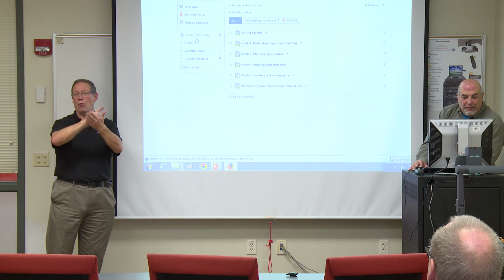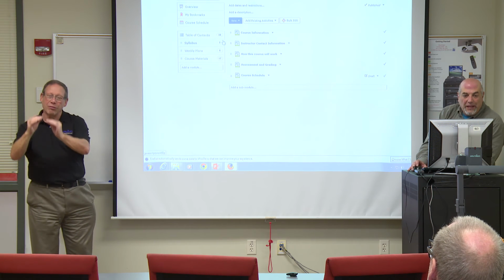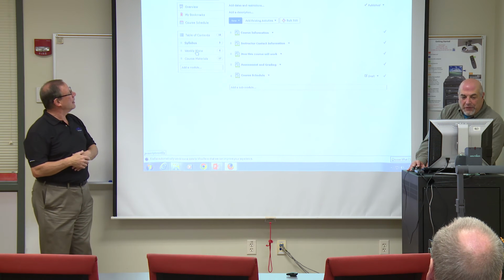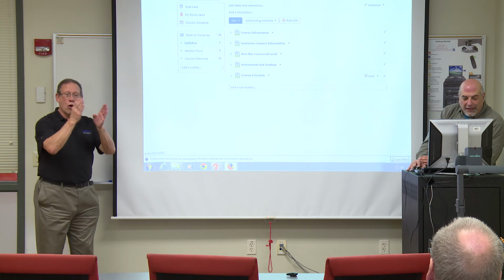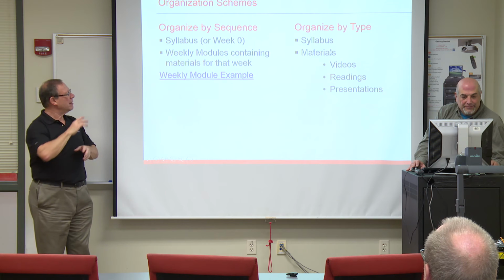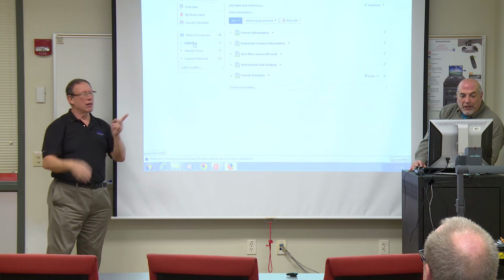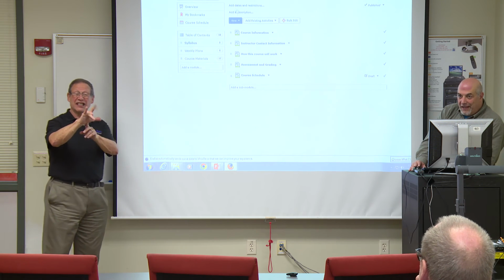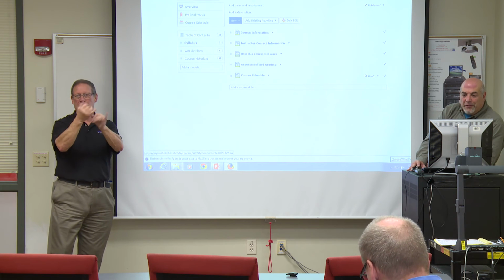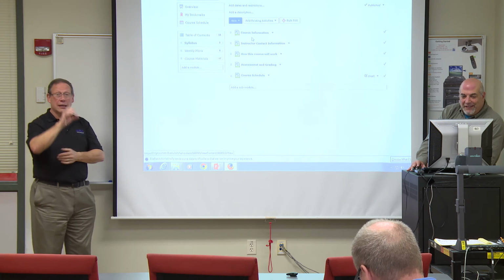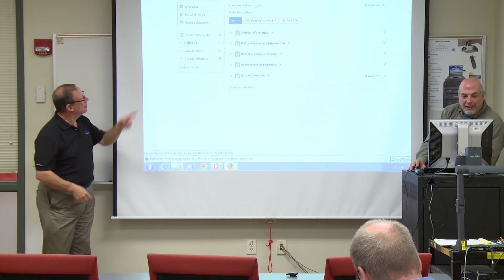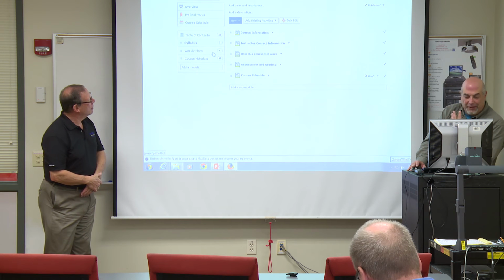The other way, though, is to keep everything organized by item, or what it is. So by the type of material it is. Usually the syllabus stays at the top, and that's its own thing. And you might want to break down your syllabus items into separate topics, so when students go there, they can find what they need quickly rather than downloading a 7 or 8 page document.